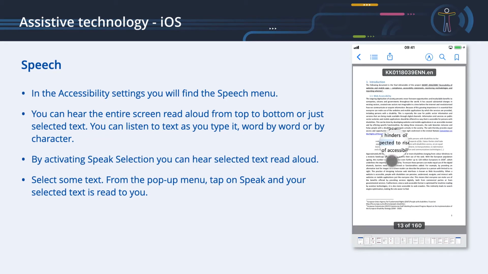Select some text. From the pop-up menu, tap on Speak, and your selected text is read to you.